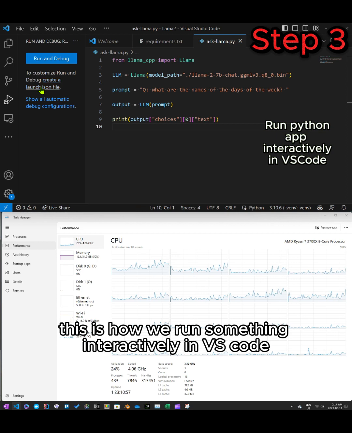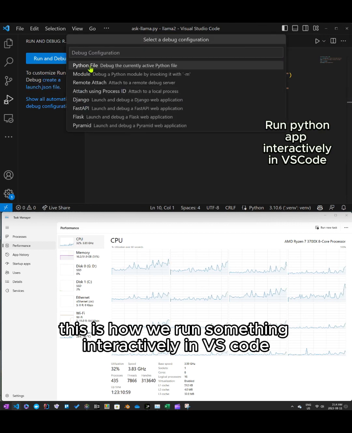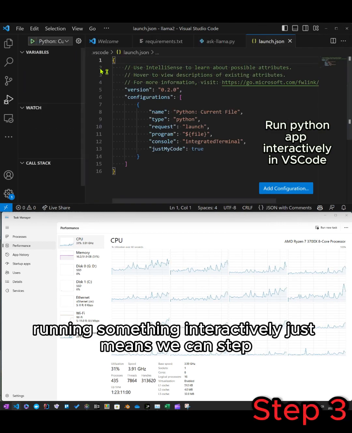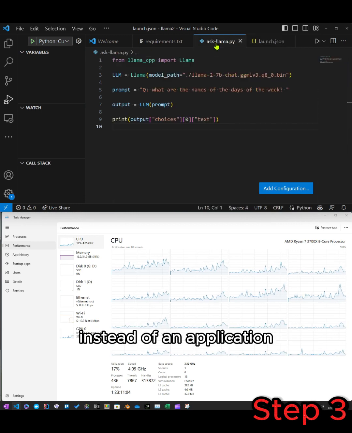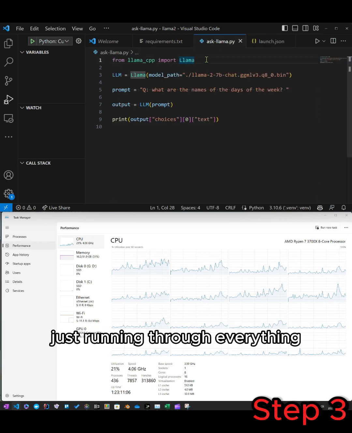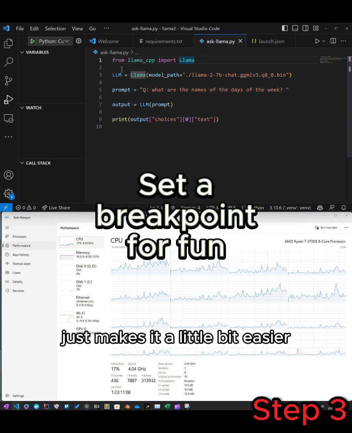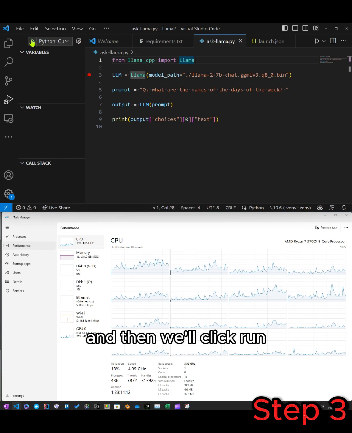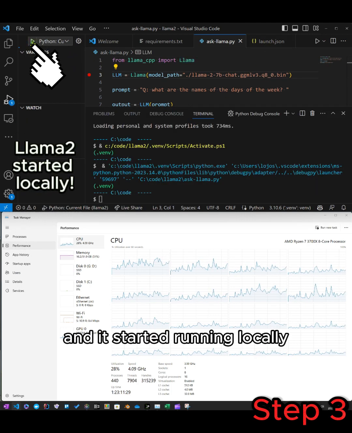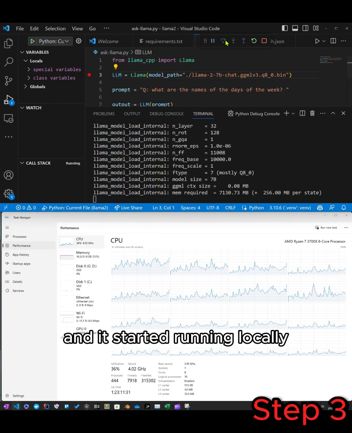This is how we run something interactively in VS Code. Running something interactively just means we can step through each line of the instruction instead of an application just running through everything. Just makes it a little bit easier for us to see what's happening. So we'll set a breakpoint and then we'll click run, and it started running locally.